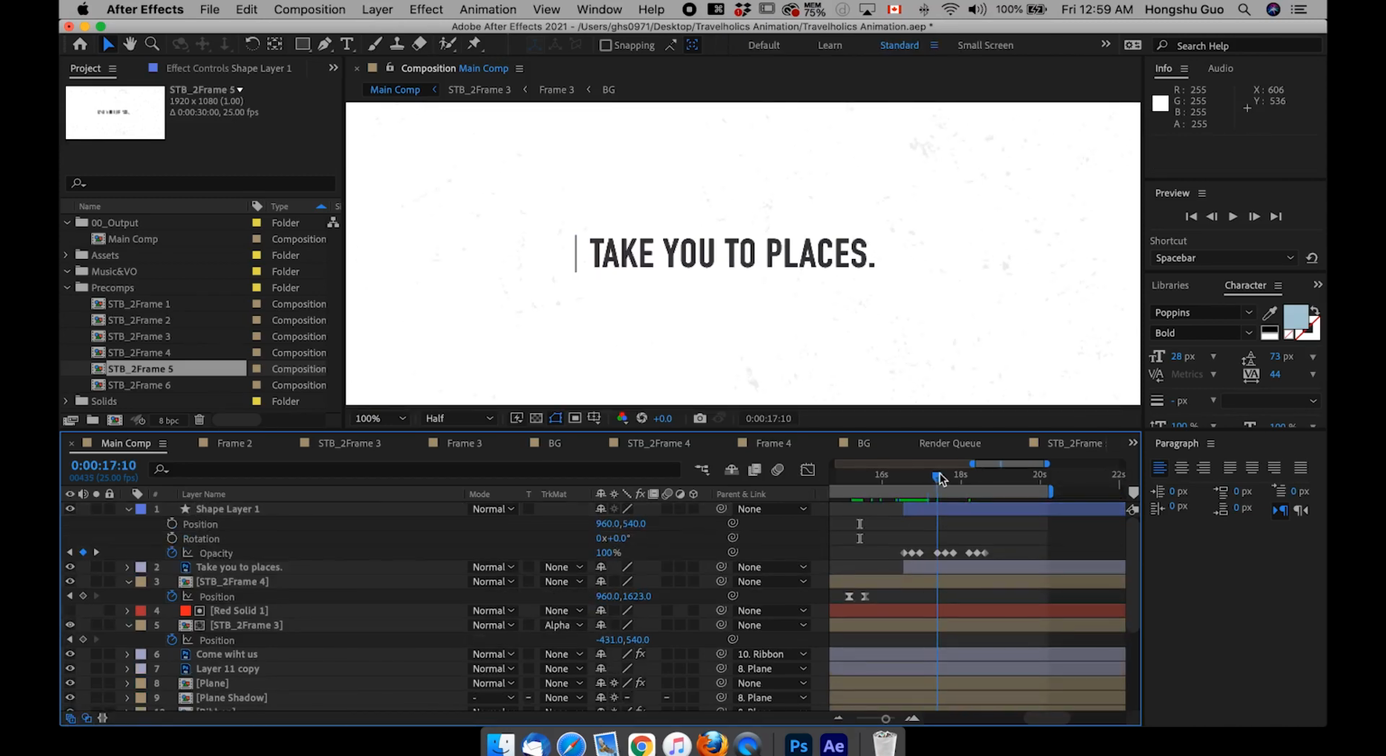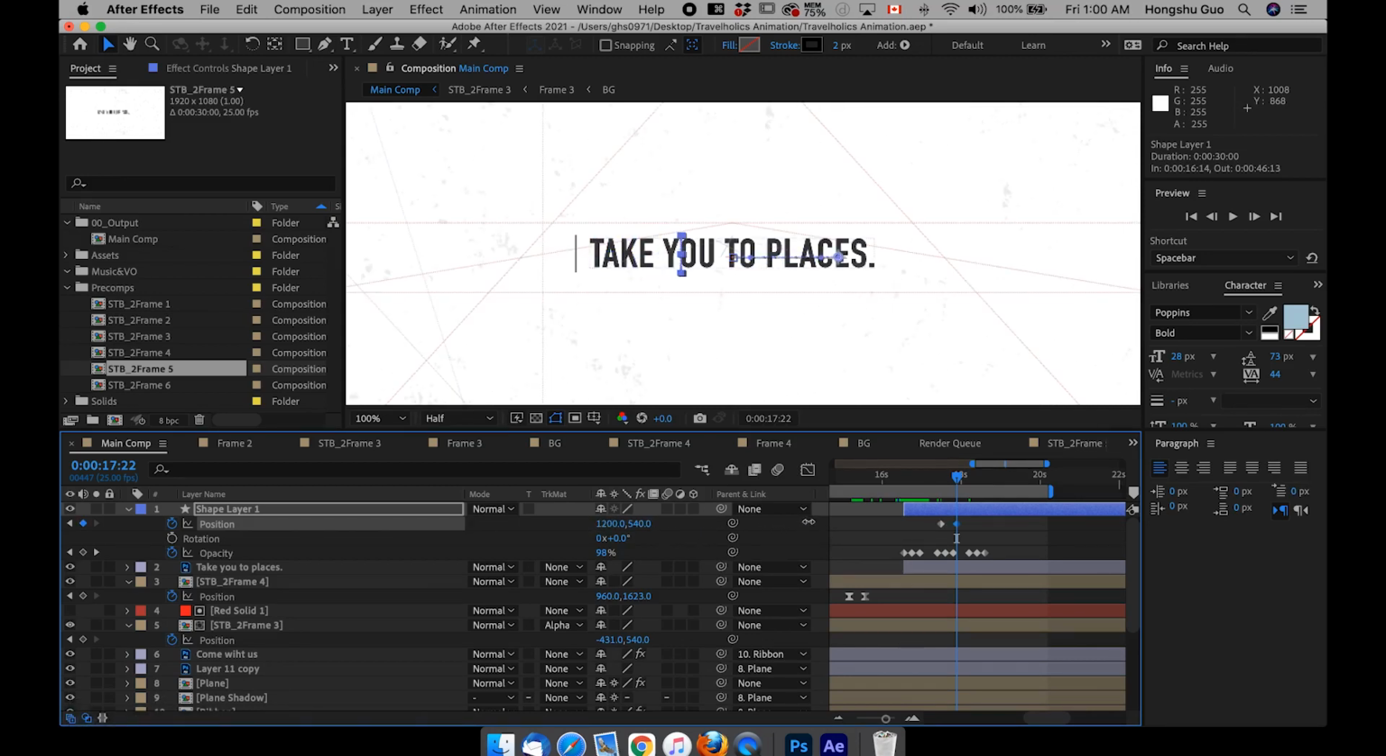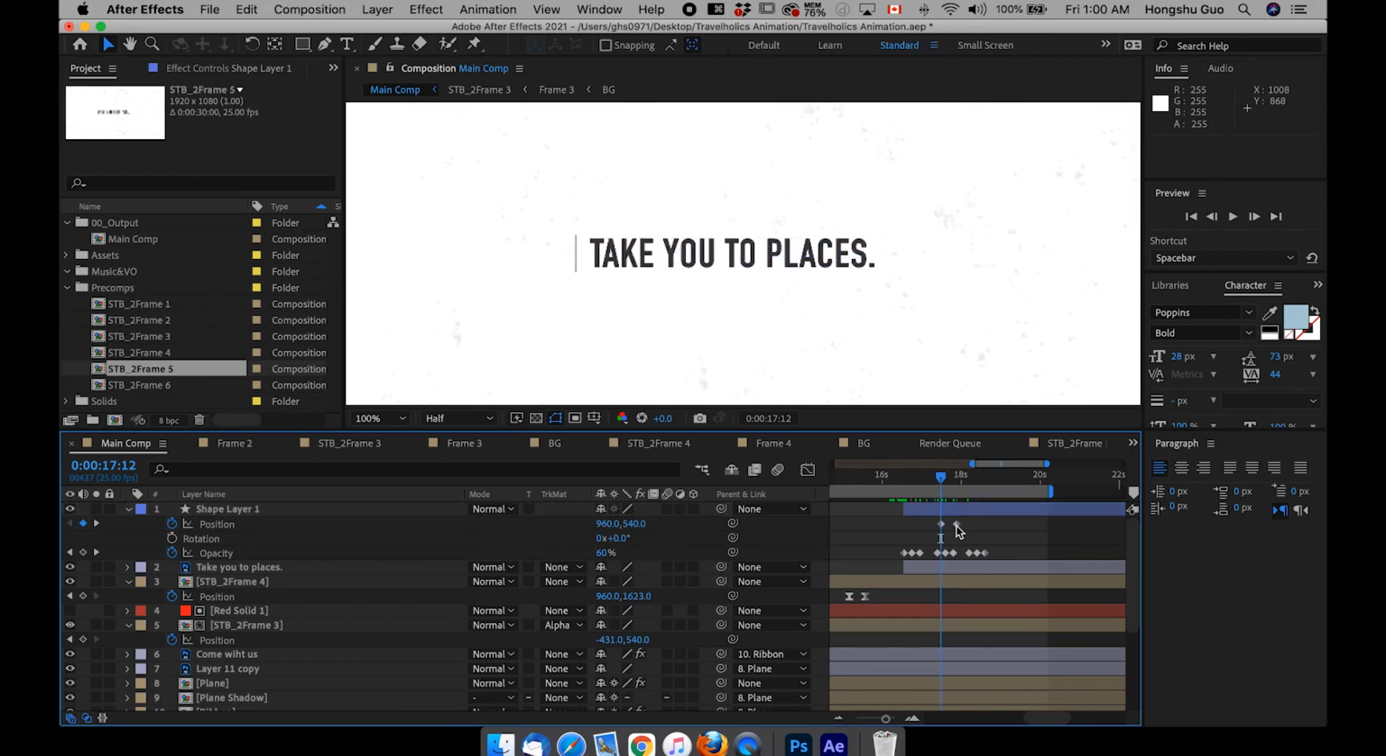And now I need to hit P on the keyboard, Shift T. I need to have this line travel to the right to bring out the text. I need to have a position property over here, set a keyframe, go forward 10 frames, and then move the line all the way to where the end of this tagline is, over here.